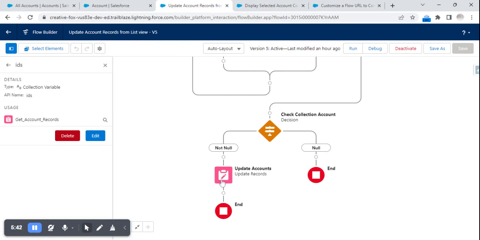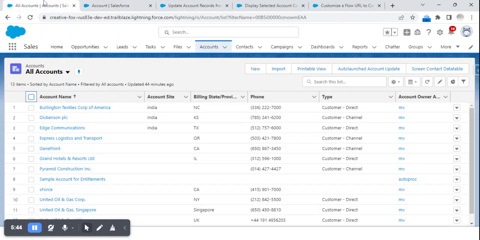So after that, it will update the accounts. So I'll show a demo. For the flow I have created, in order to differentiate it, I have provided the button name as something relevant to that. So it's an auto launched flow, so I have named it auto launched account update.